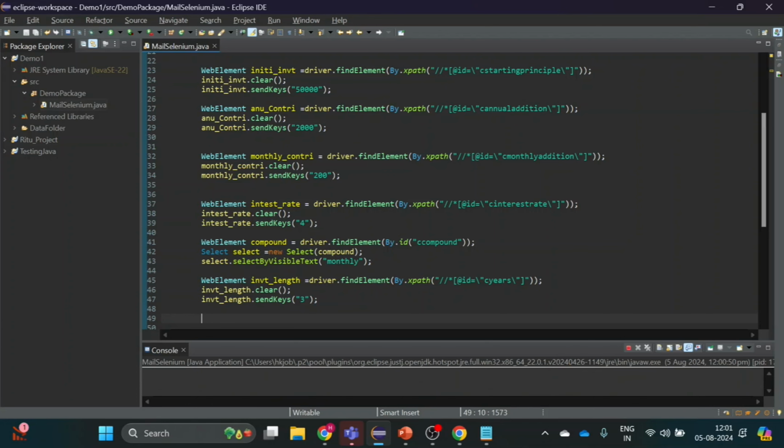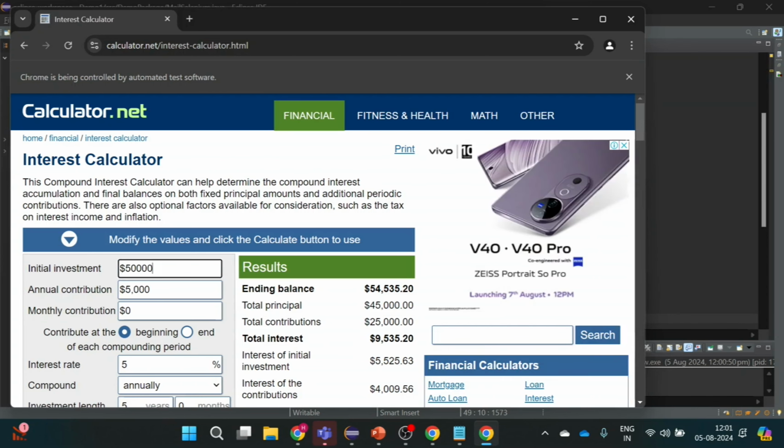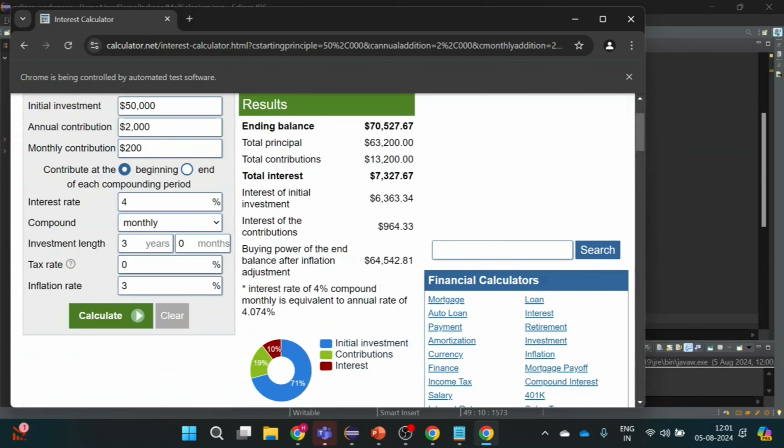It is taking little time. Now you can see the browser is open. Type also. You can see all values have typed successfully.